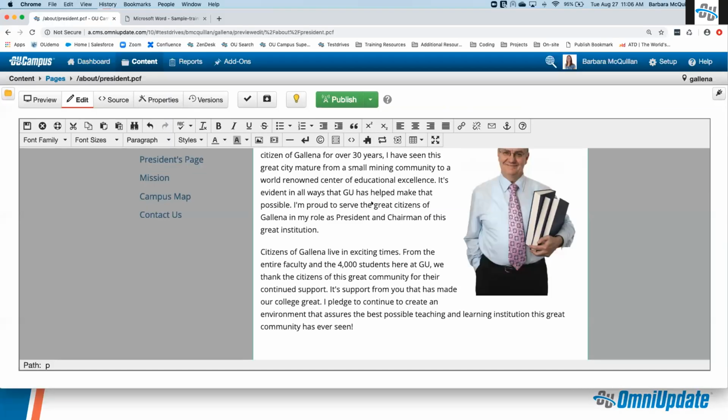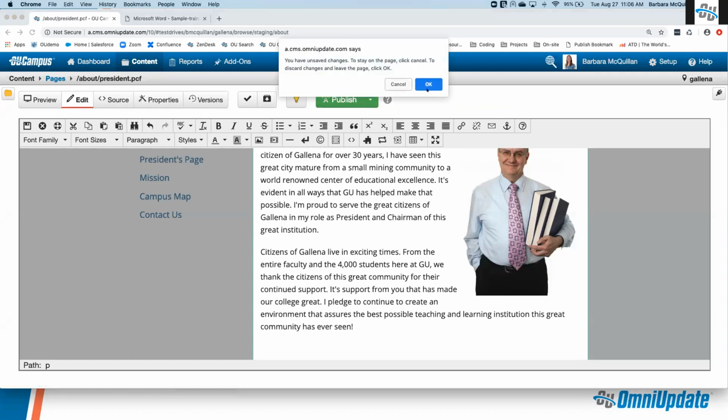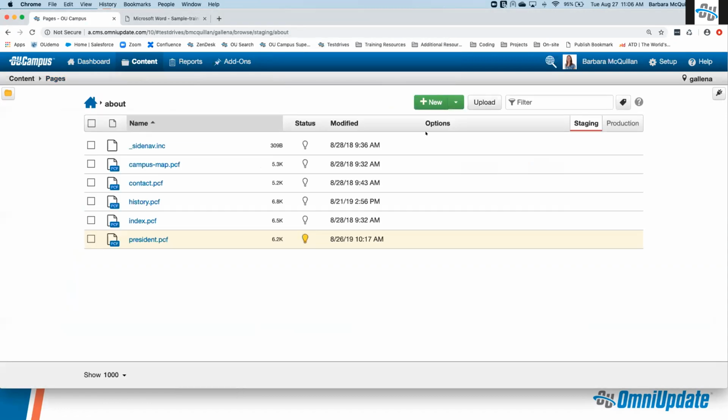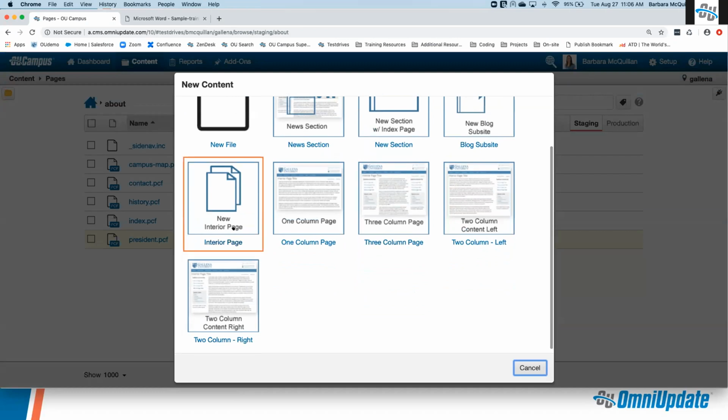So for example, inside my sandbox again, I'm going to go to my page list by hovering over content and clicking on pages. I will lose my lovely table. I'm okay with that. If I hit plus new here, I want you to notice in my sandbox, I have templates for an interior page, a 1-column page, a 3-column page, a 2-column with the left, and a 2-column with the right. They are essentially all the same experience. It's just a difference of page layout and how many columns I'm seeing.